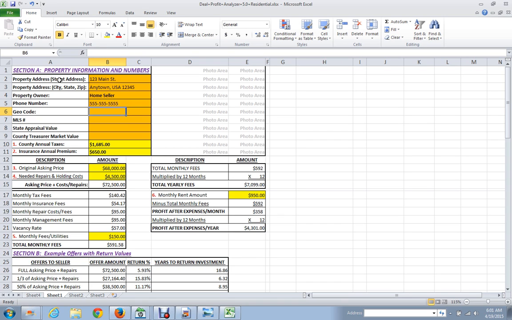And the information I'm putting in now, basically you'll find that from getting information on the property that you're looking at investing in. So the geocode, you can find that online. MLS, if it's listed with a realtor. Your state appraisal value, you can also find online. And that county treasurer's market value, you can find online with your local tax assessor's office, or you could just call down there and get it as well.